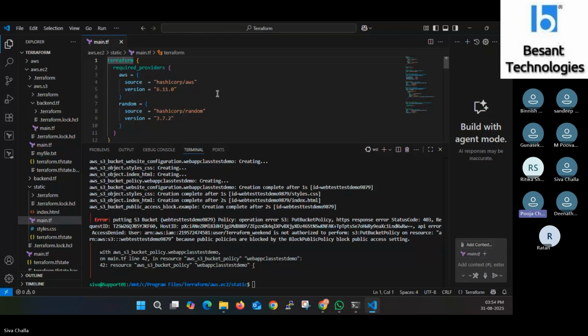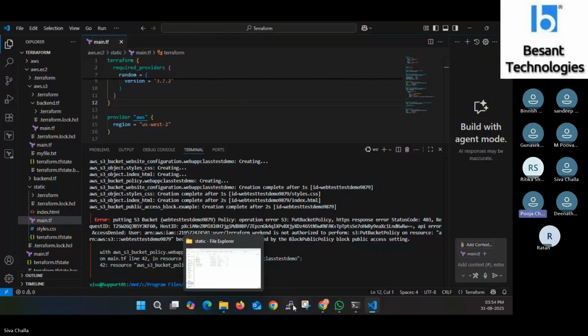The bucket name web test demo 989, is it the same number you gave? No, I added nine as the last digit, so I added an extra one. You added 987, right? I added the same nine, but here it is giving an S3 bucket policy error. Show me the bucket name. Sometimes the bucket name shows an error.